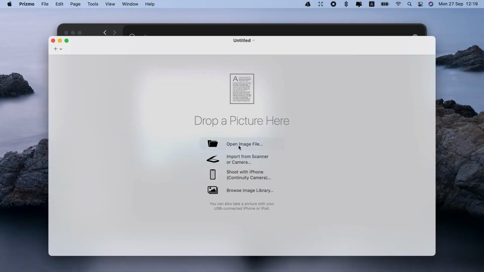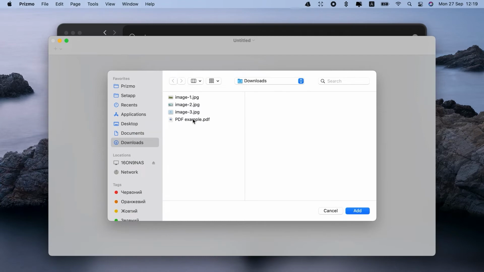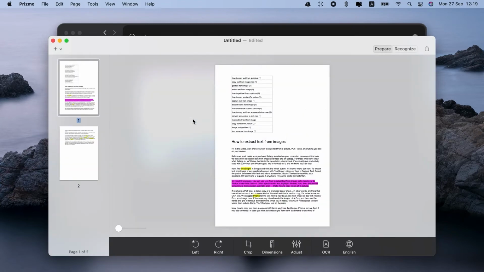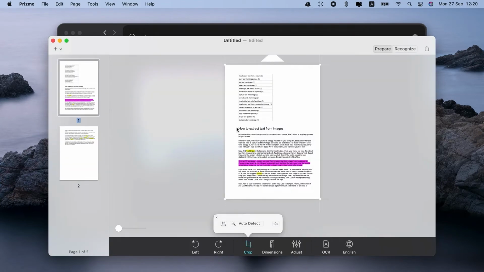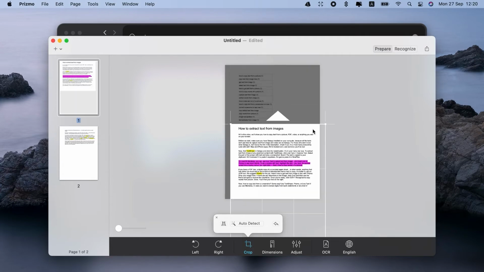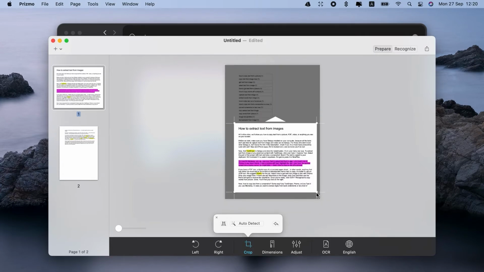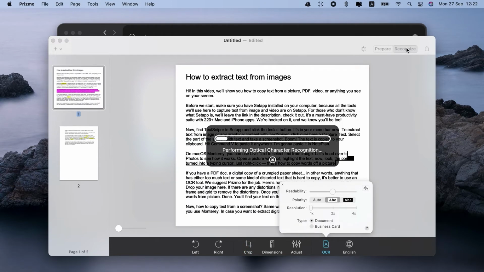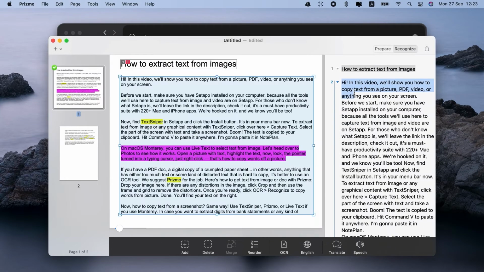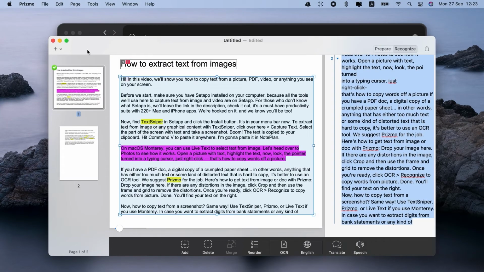Drop your image here. If there are any distortions in the image, click Crop, and then use the frame and grid to remove the distortions. Once you're ready, click OCR, Recognize to copy words from the picture. Done. You'll find your text on the right.